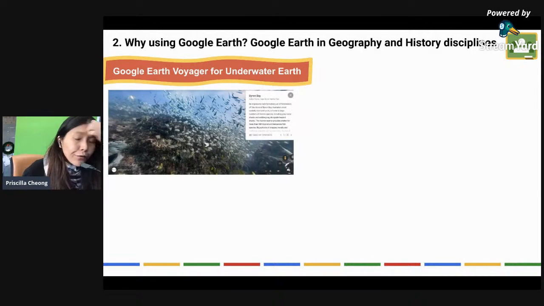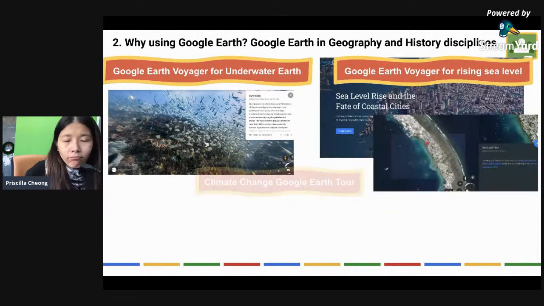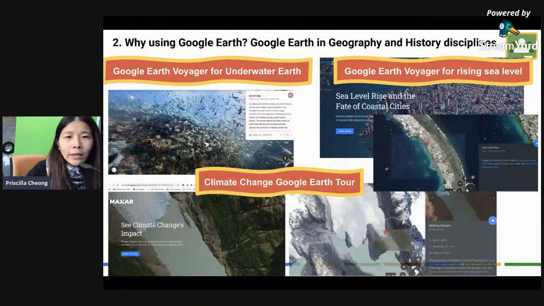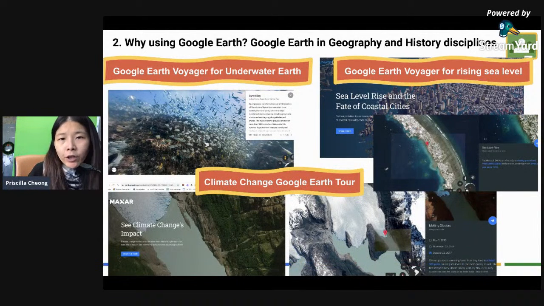So now there are different other functions. In the Voyager platform inside Google Earth, there are many good websites and templates that we can use to explore different subjects in geography with our students.